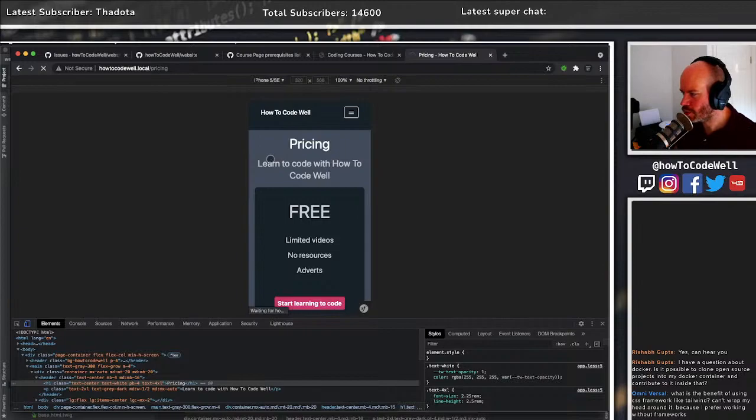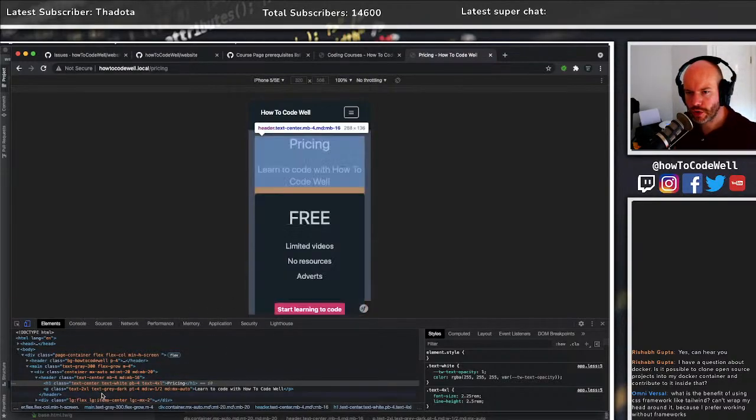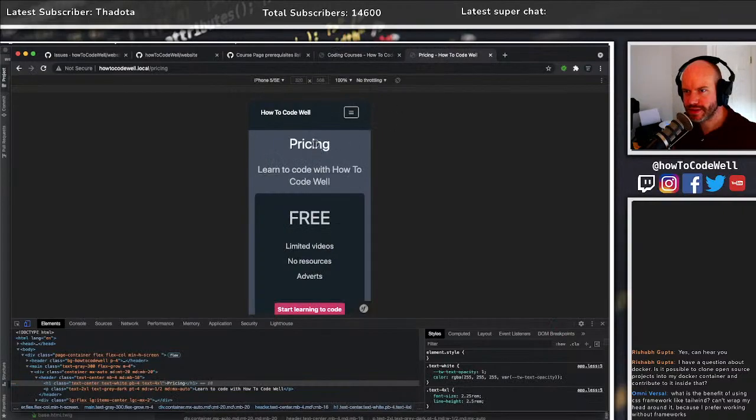Another question I've been asked is, what is the benefit of using a CSS framework like Tailwind? The benefit, that's looking better, isn't it? That's better. So then we need to have a better spacing here.